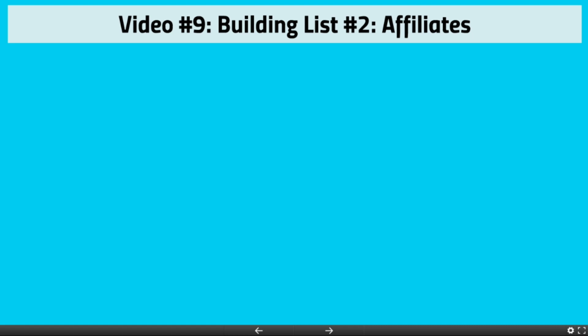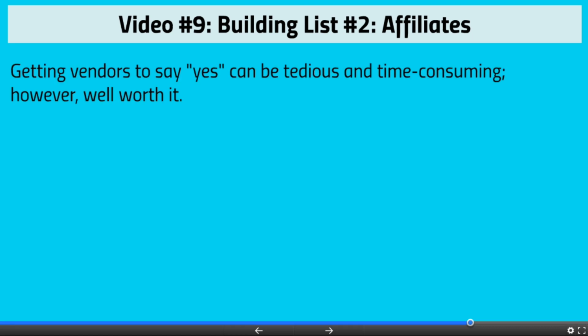So in that light, you can kind of get away with not building a relationship initially, rather than doing what we talked about in the previous video, which works great. Doing this route allows you to kind of bypass that and build a relationship very, very fast. And I'll explain in just a minute how you can go about doing this. So getting vendors to say yes can be tedious and time consuming, however, very well worth it.